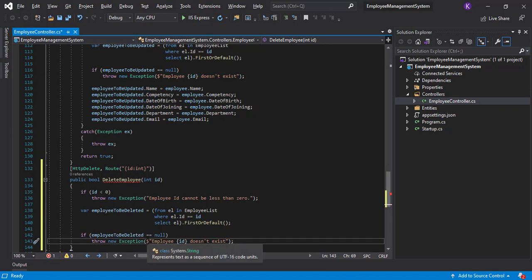By the way, you must be seeing I'm using a dollar sign and curly braces here, right? So this is called string interpolation. If you have no idea about it, please do read about this on the internet. This is very helpful.